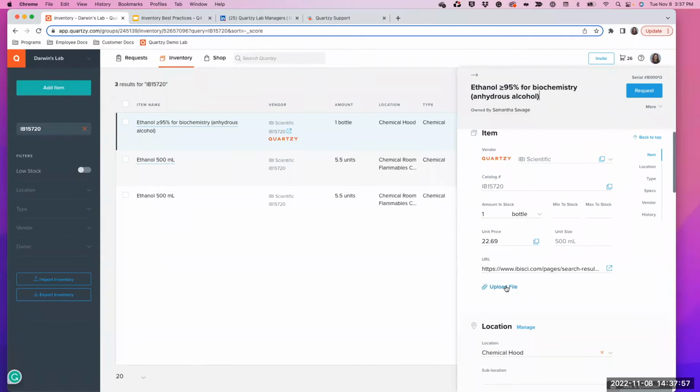Another great question about inventory files. Can you add more than one file to the inventory? For example, a safety data sheet and a standard operating procedure? Absolutely. Yes, there is no limit to how many documents you upload to an inventory item or a request. So in both places, you can upload as many files as you need to.